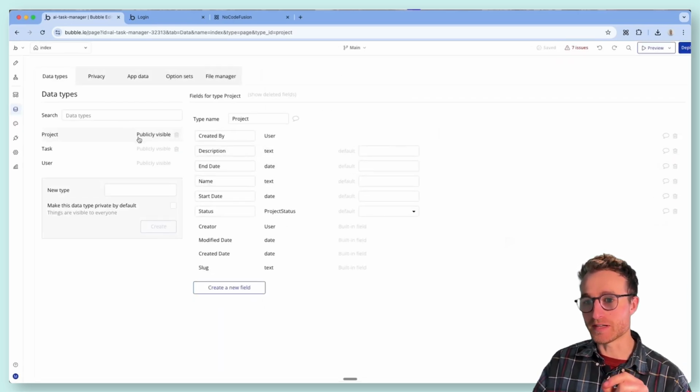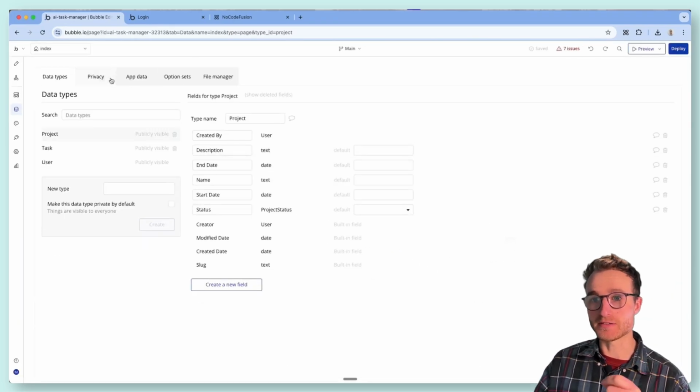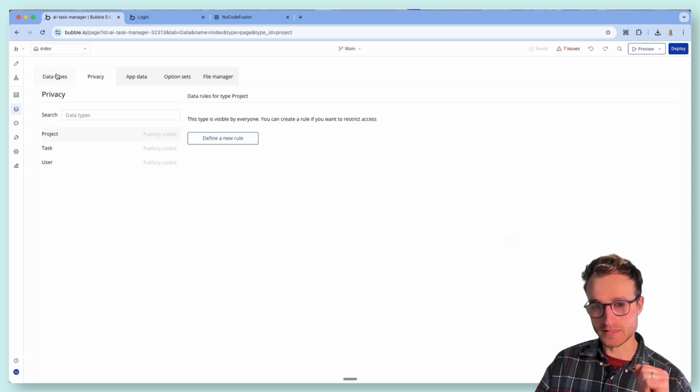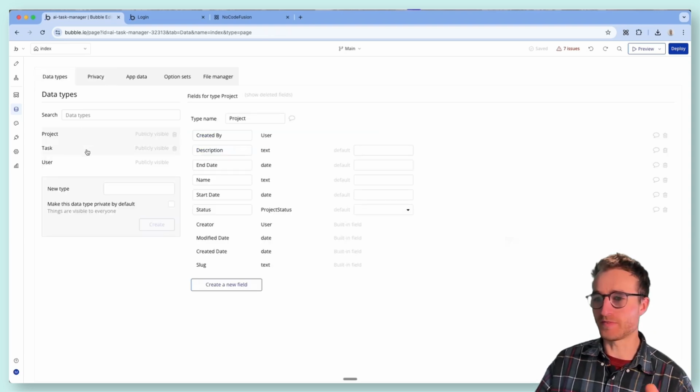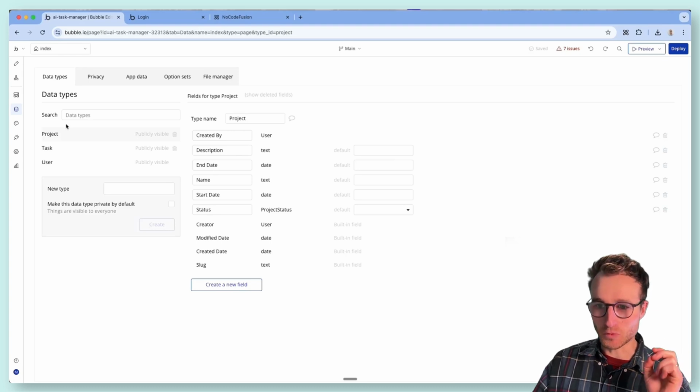And it looks like we don't have any privacy rules set either. So that's something that we're going to have to set up for all of these data types. But okay, that's still fairly nice, to have all of this existing. But really, what's great about where NoCodeFusion is with this app generator right now is the UI.